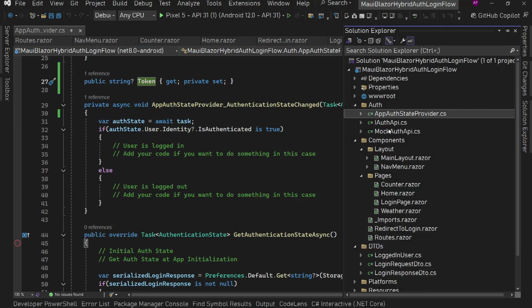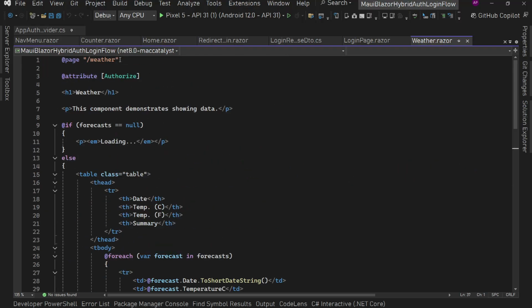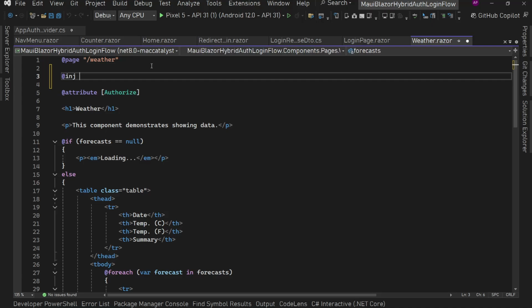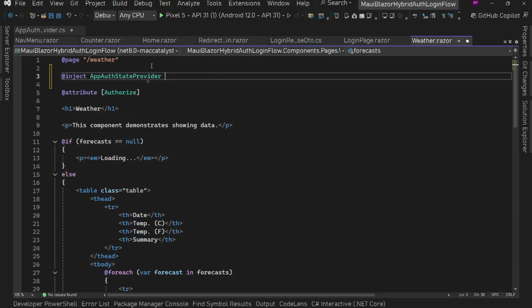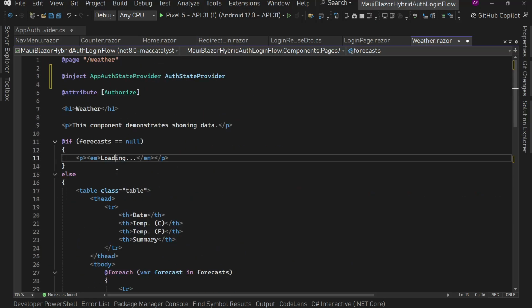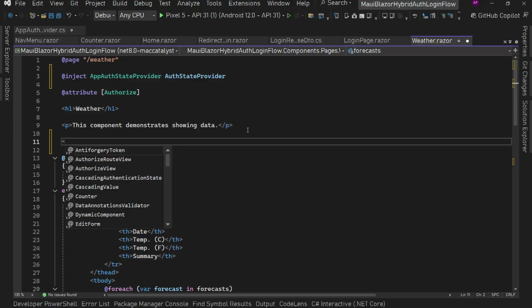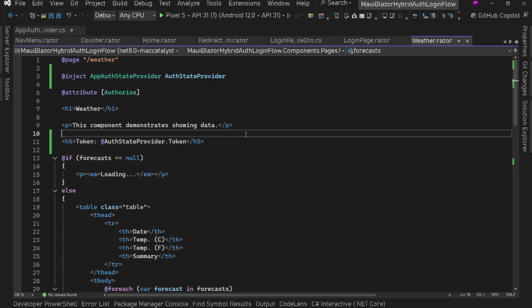For example, let's say on weather forecast page, this one here, what can we do? We can simply inject app auth state provider. From this auth state provider, we can access the token. Here, anywhere we can say a token, we can say app auth state provider dot token, and we can see this token.